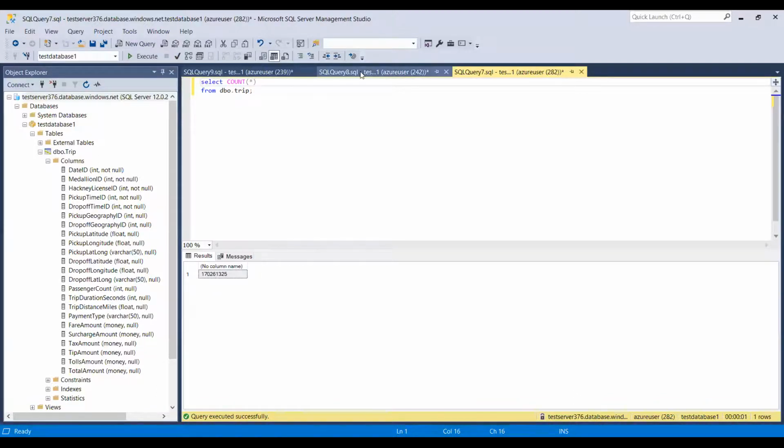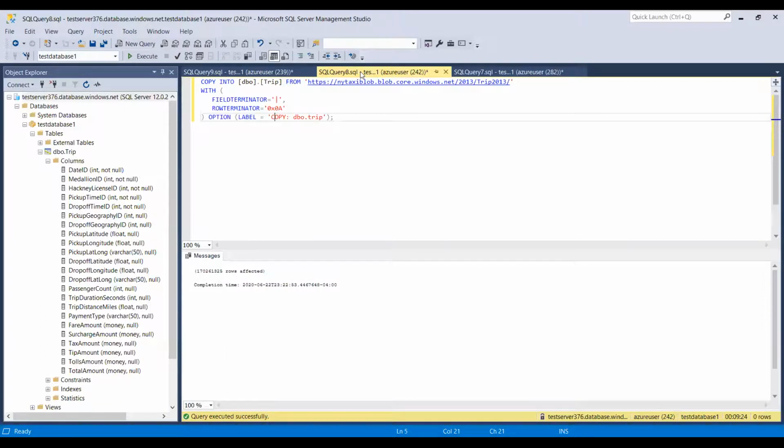So this is how you load data using copy statement. This is how you load data into SQL pool using copy statement.